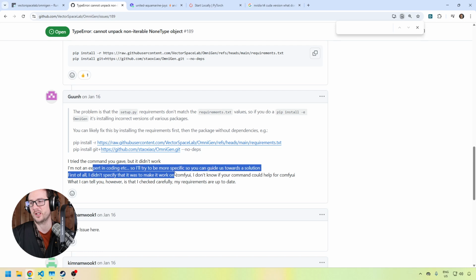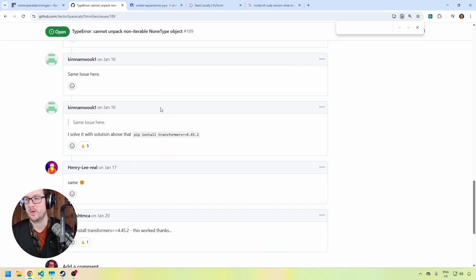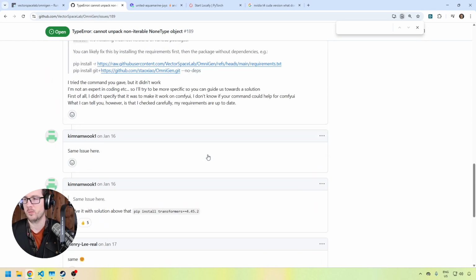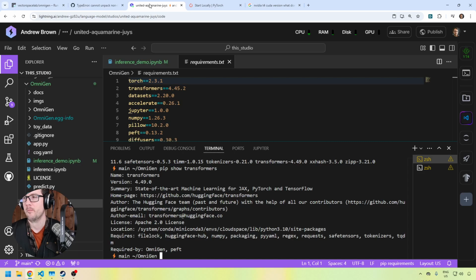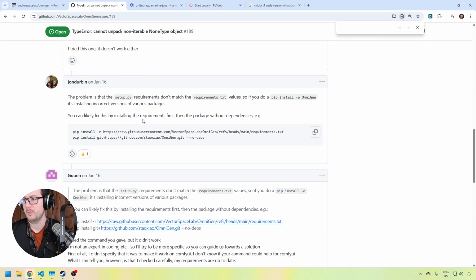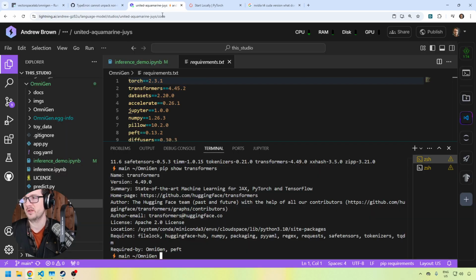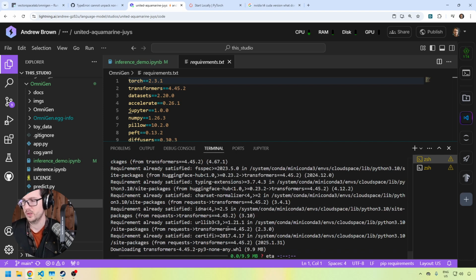I'm not an expert in coding. Well, then what are you doing here? I solved it with the solution above with 4.45.2. And here they're all talking about 4.45.2. But that's the version. I mean, maybe we could fix it to that specific version. Here they're fixing it to this very specific version. What if we go ahead and do that? Let's try this.